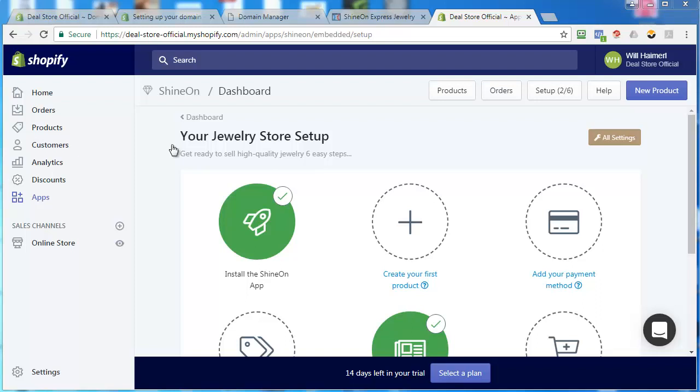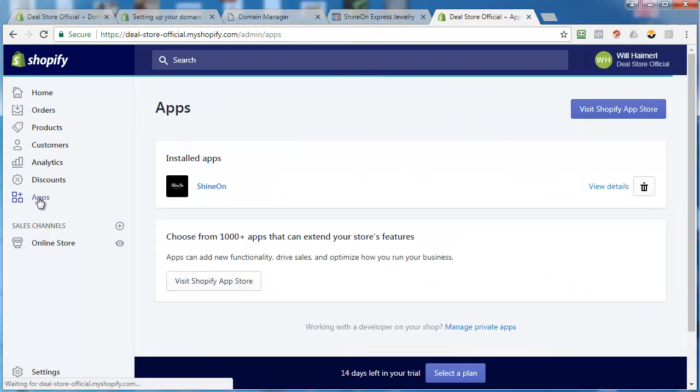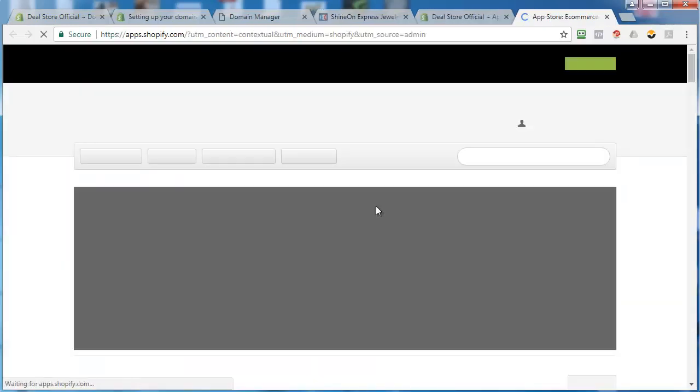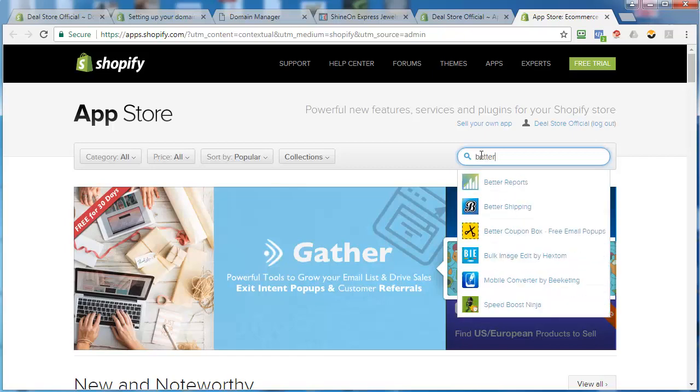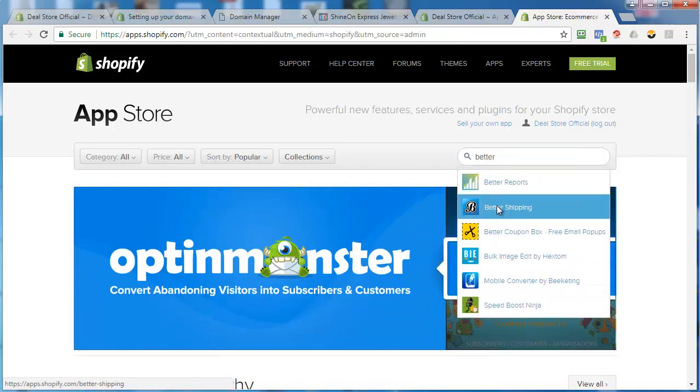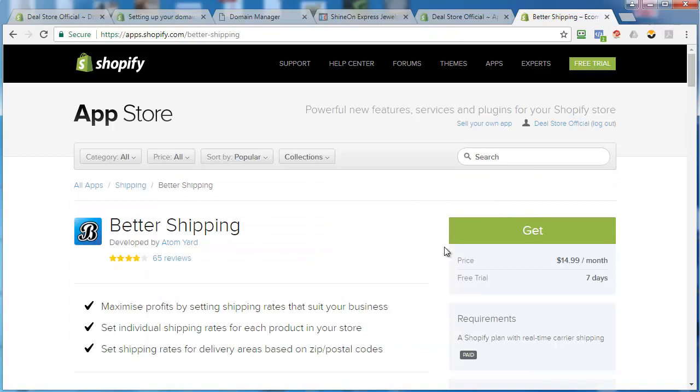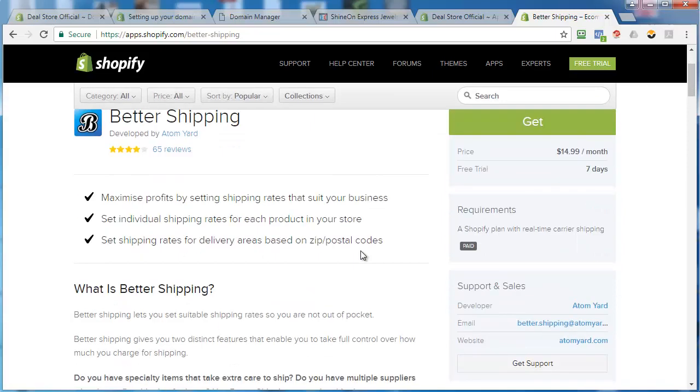Okay, so now we've got that app, so let's go in and grab the Better Shipping app. So just go visit Shopify store, and this is one I found works really good because you can put in flat rates easily, like very easily. Let's call it Better Shipping, and it's $14.99 a month, but it's totally worth it. There's a free trial for 7 days, so you're gonna want to get that and install it.